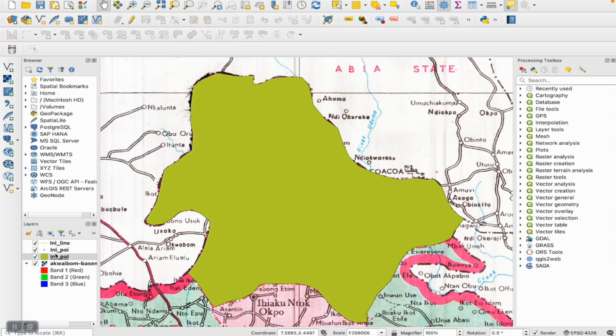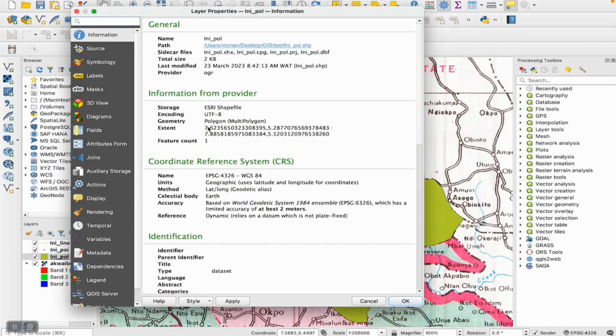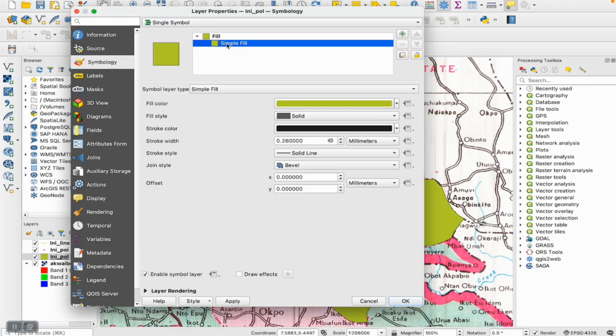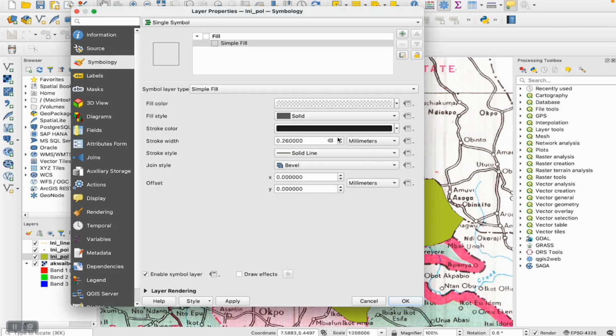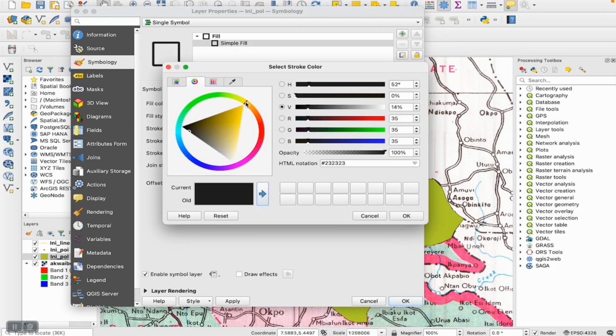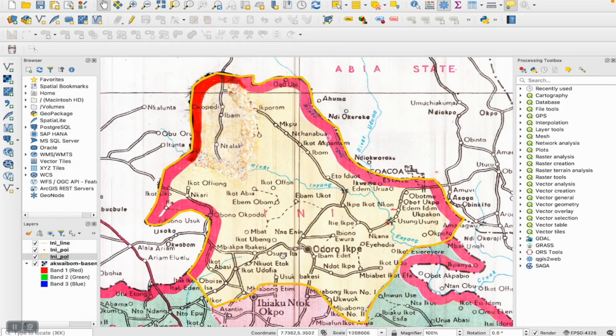Now we want to, okay, so that we could see through the map, I could just remove this color's opacity and increase the border width, which is called stroke width here, and probably make this color yellow. Okay, yeah, works for us.